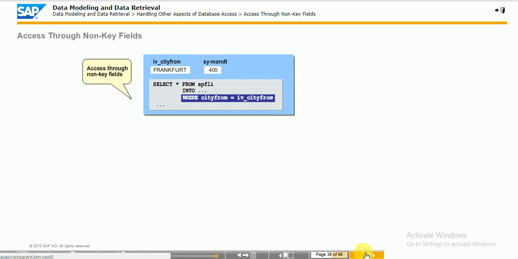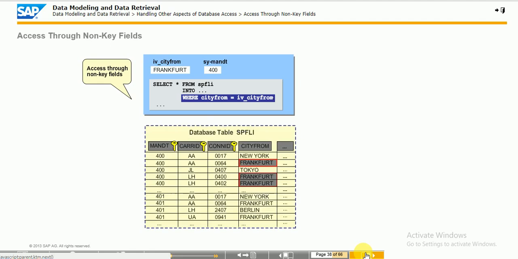If database access is directed at fields that do not belong to the table key, or non-key fields, the internal ordering principle cannot be used for rapid access. In the worst-case scenario, the entire table, or at least a very large part of the table, has to be searched for the required entries. This is referred to as a sequential search, and the wait time for the next database access can be very long.